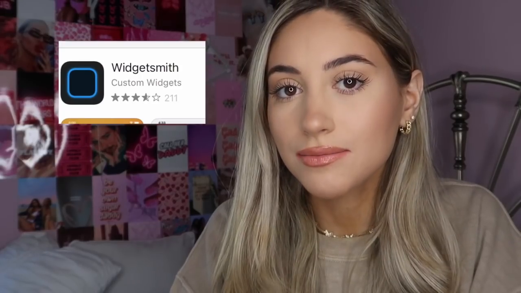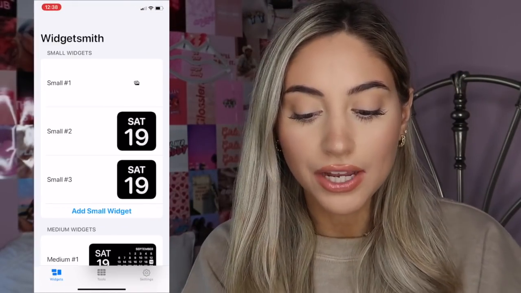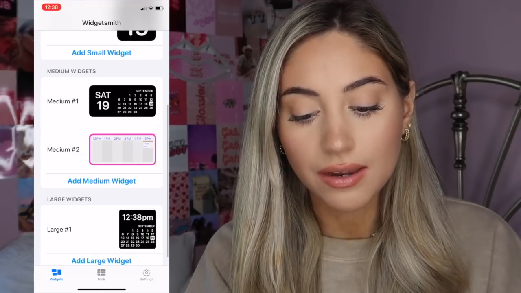So the first thing that you need to do is download 2 apps. The first app you need to download is Widgetsmith, and the other is Color Widget. These are going to help you customize the widgets on your home screen. I personally first went into Widgetsmith because I wanted to create that calendar looking one. So all you do is open up the app and you're going to see it says small widgets, and then medium widgets, and then large widgets. Those are the sizes of what they're going to look like on your home screen.